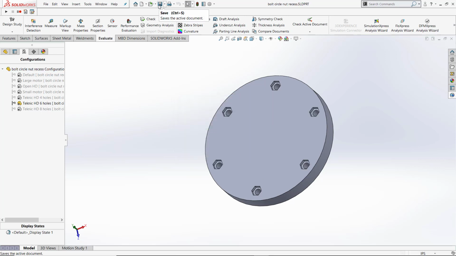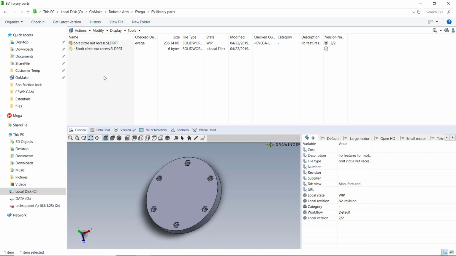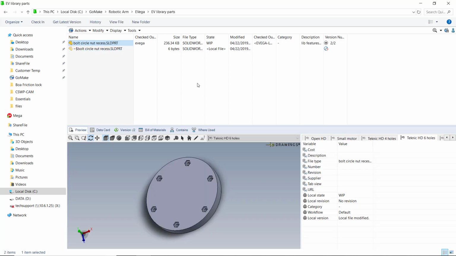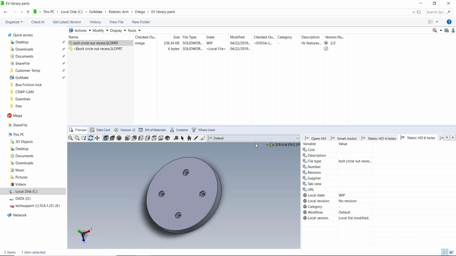And if I switch back to PDM, when I select the component, now the configuration selection box is enabled. So you can now see different configurations inside of the PDM Preview tab.